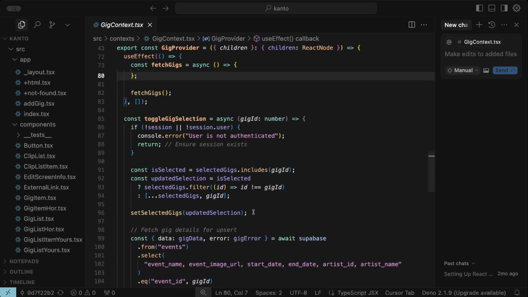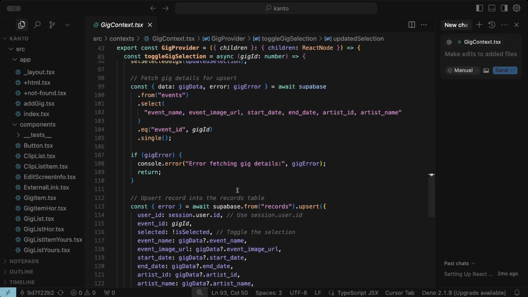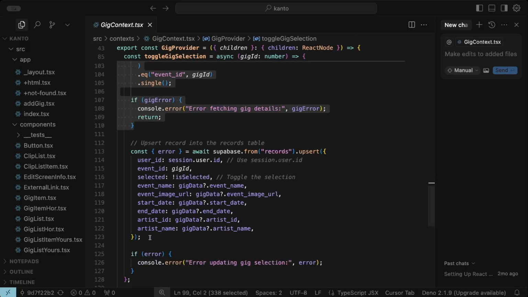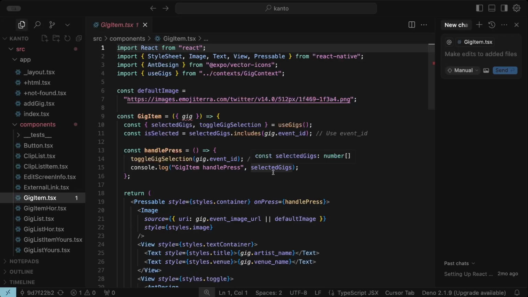And then we've got the toggle gig selection function, so that allows them to select it and deselect it. Then we are fetching the details for the currently selected event, and then finally inserting those details directly into the database. Then I had to change up the front end to use the data from Supabase rather than dummy data, and this meant going through the components that use the dummy data, so that's the gig item, the gig list, etc., and changing out variables to reference the values that are pulled in from the gig context.